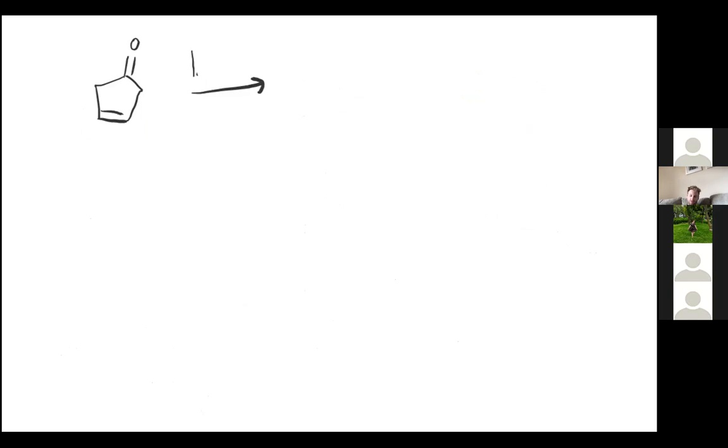So instead of adding in sodium borohydride, if you add in lithium aluminum hydride, this is often going to be abbreviated as just LAH, followed by water. This is also going to do the same reduction. The difference is going to be when we start dealing with carboxylic acids and esters.